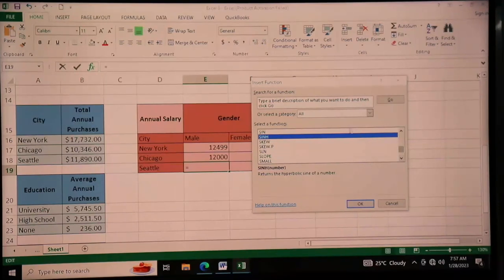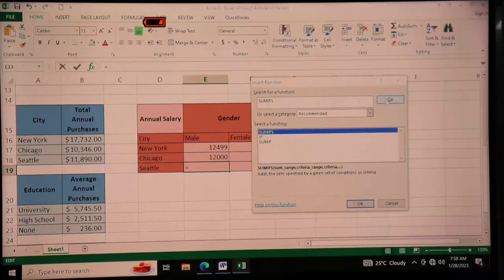So instead, above here, there is somewhere you are told to search for a function. That is where you type in the function that you are looking for, and it's supposed to be one word. So there you type SUMIFS, and then you click Go. When you click Go, automatically it searches for that function, and you add this function in your menu down here.